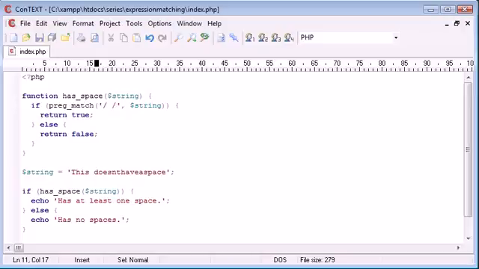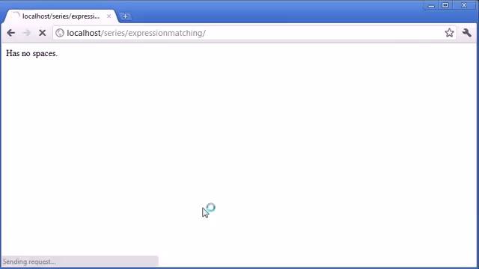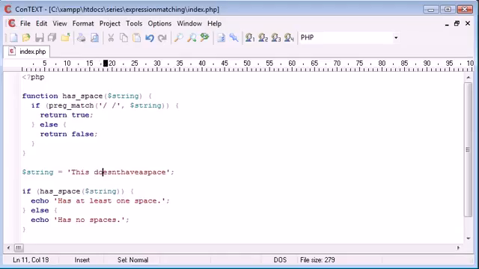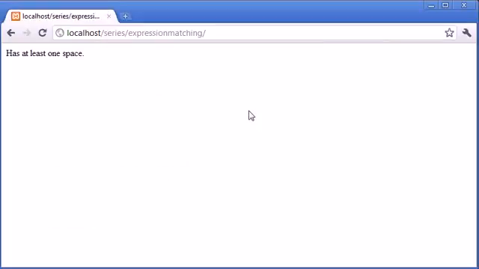Let's just create one space in it and see what happens. Okay, so it now says has at least one space. Now if we just create all the spaces in it we need, let's just put a single quotation mark there, and remember to escape single quotation marks when you're using single quotation marks outside of your string data. Let's refresh, and it still says has at least one space.